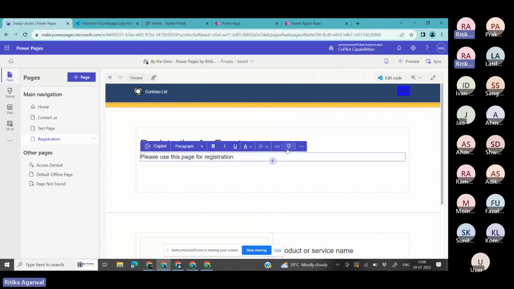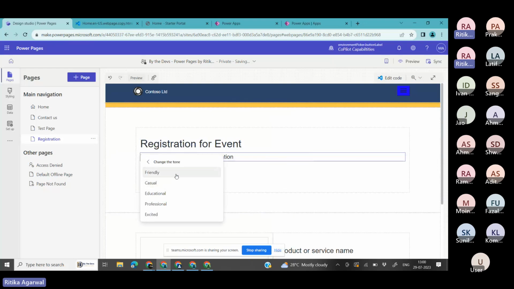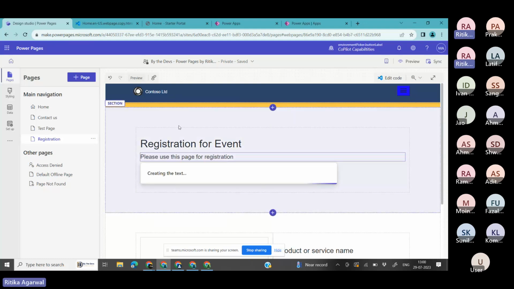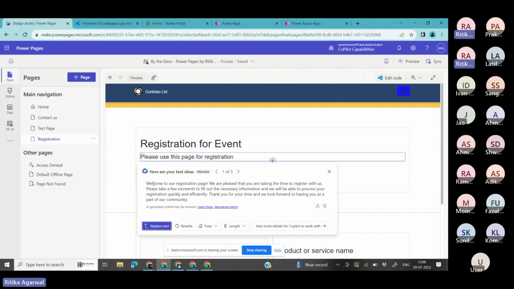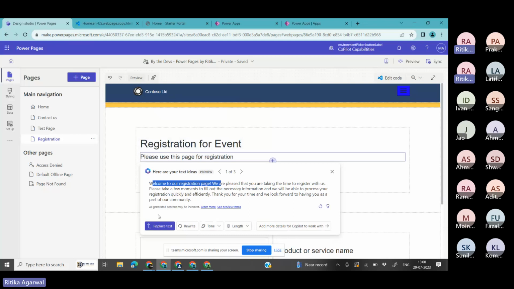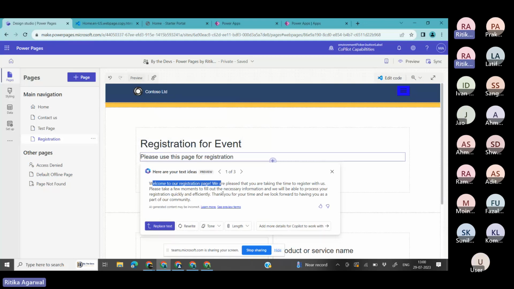So if I select this, I have the Copilot, which allows me to change the tone. I can make it friendly, casual, educational, professional, or excited. Let's make it professional. It's already professional, but it gave us a message. Welcome to our registration page. We are pleased that you're taking the time to register with us. Please take a moment to fill the necessary information and so on. So see, this is what the Copilot is doing for us.